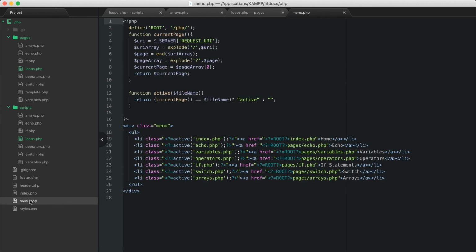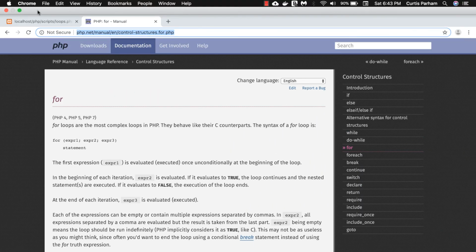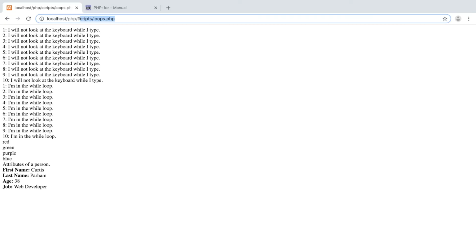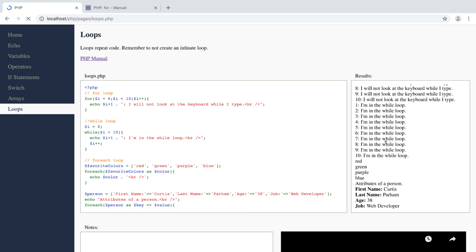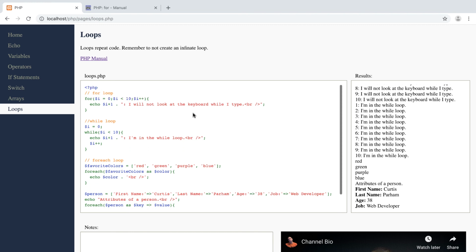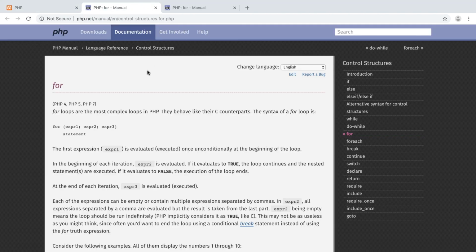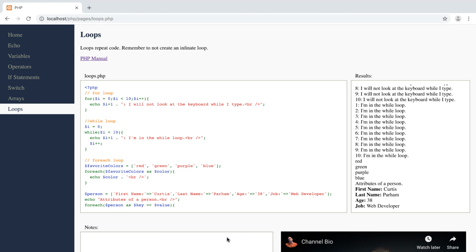The last thing we need to do is add this to our menu. So go to the menu.php and copy the last line and paste it and change everywhere that says arrays to loops. So loops, and then here we will make that like that. So now let's go back to our site and double check it. So now we have loops in the menu. If we go here, we got our results and our code. And if we go to the PHP manual, it takes us right to the for loop. You can find the other loops from there.